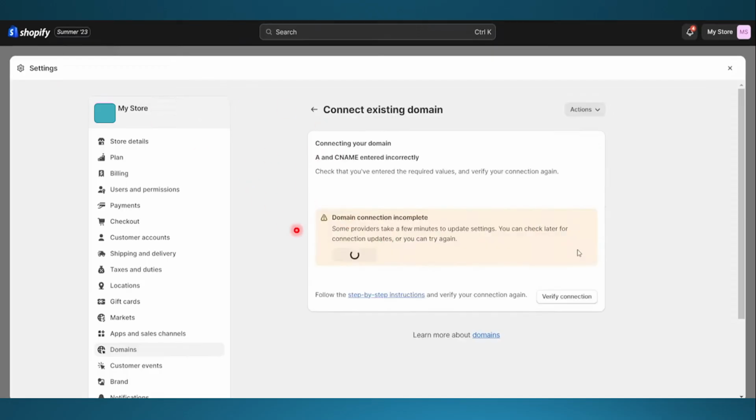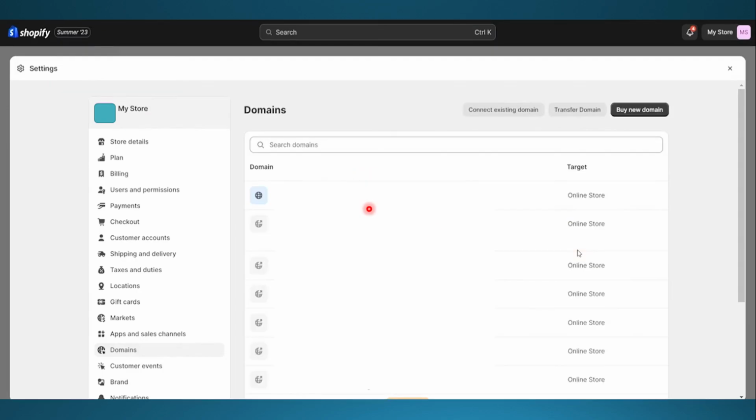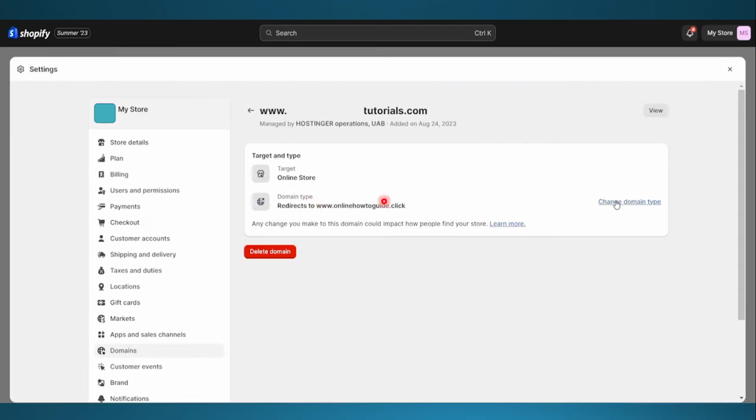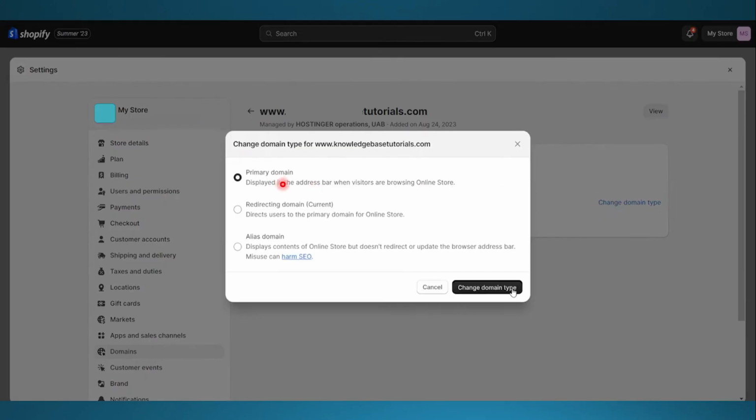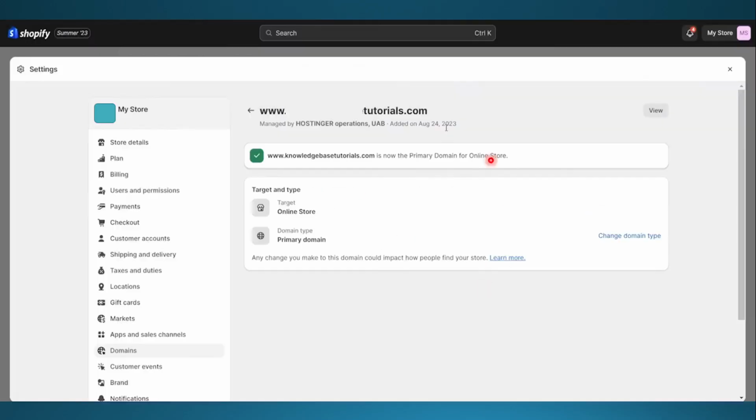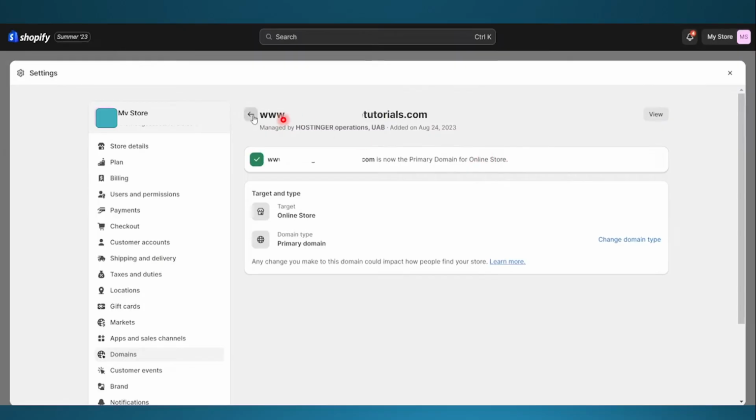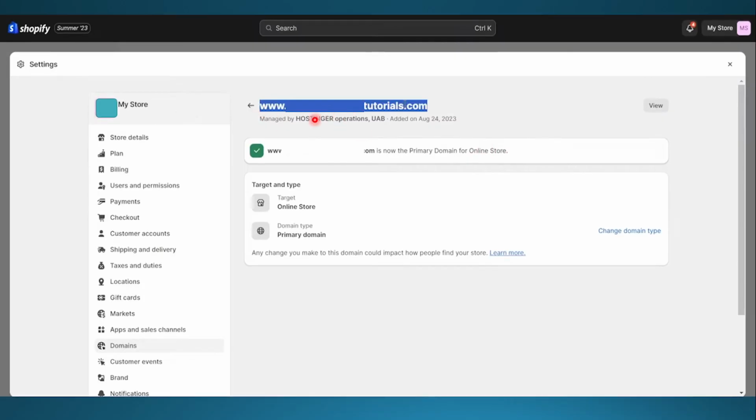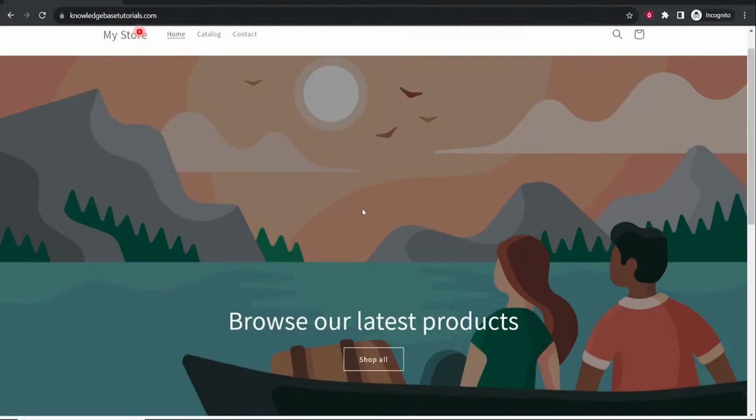on verify connection, and if it says incomplete, what you need to do is just wait a little bit. Sometimes that's what happens, or you actually need to update some settings. So what you do is you go to your settings right here, change your domain type. Instead of redirecting, you change it to primary domain. Okay, so you can see it has been changed. And then you go back and you just go to that URL and it should be working.